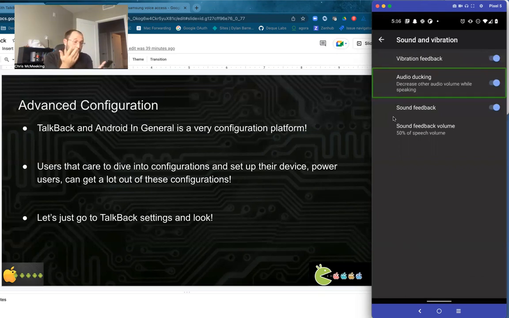Audio ducking. Decrease other audio volume while speaking. I am listening to music and a notification pops up and I get the content of that notification. Does the music get softer when that is read out to me or not? Does the music get softer when I am exploring or not? Does that audio duck into the background, or am I left to try and decipher the audio at the same volume?